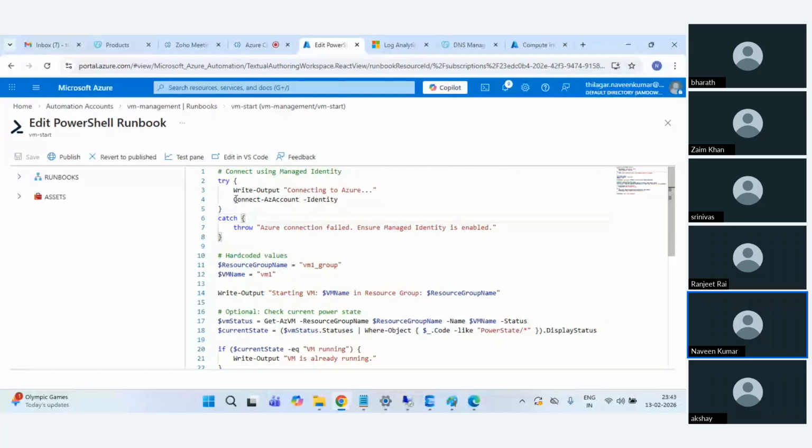This code, or this account, is going to run on behalf of us, and it's first doing Connect-AzAccount -Identity. If you remember the managed identities which we talked about, I showed you in the demo how this is going to work. It's exactly trying to check with managed identities if my connection works.